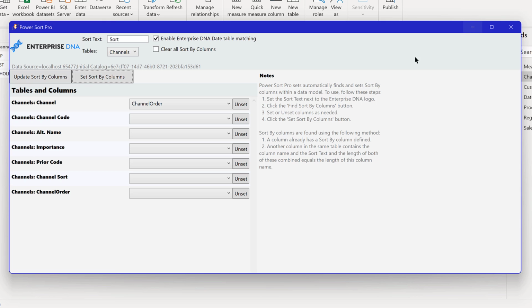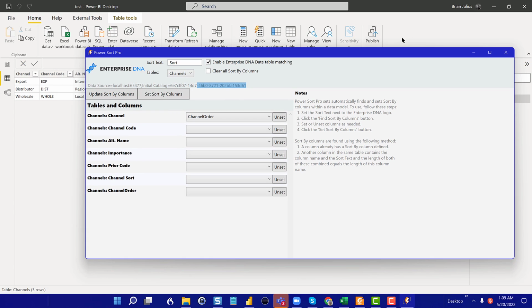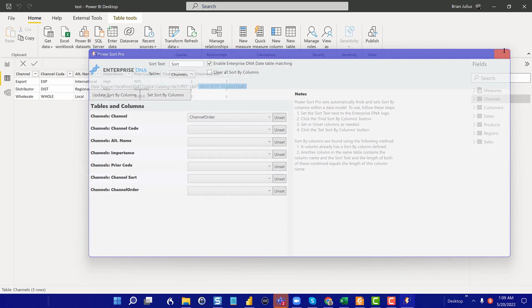So you've always got the ability to unset and to set manually, which is still faster than picking your measure or your column, going up to the column designation, finding the proper numeric field, and then hitting set and doing that manually. Even if you were to do it manually, you can do it all at once, but there's generally no need. You just hit all tables, find, set, and you're done. So that is PowerSort Pro.